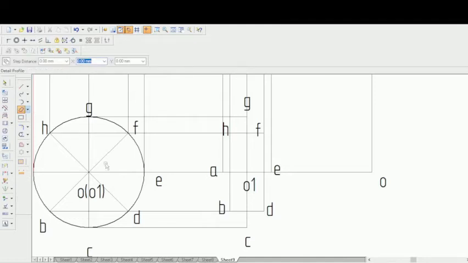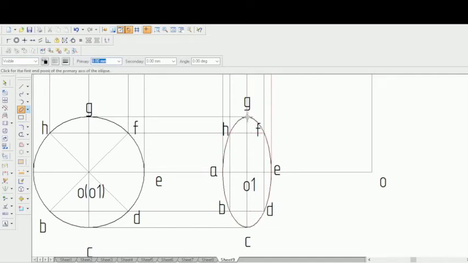So go to ellipse by 3 points. Select the first point as A. See that you are trying to draw that using a visible line. So second point is E, and the third point is G. So G is here, and click the third point there. So an ellipse is drawn.